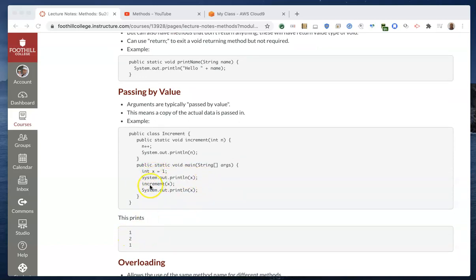Then it calls increment, and the execution goes in here. The value 1 has been passed in. It gets incremented to 2. And the 2 gets printed next. Lastly, the original x gets printed. Since a copy was passed in, the original x hasn't changed. So x remains 1, and that is what gets printed.